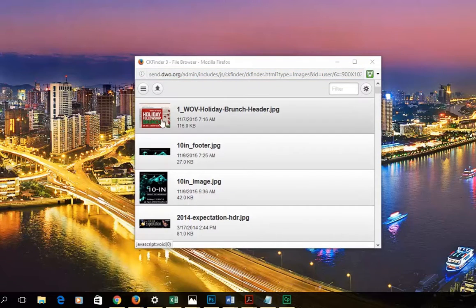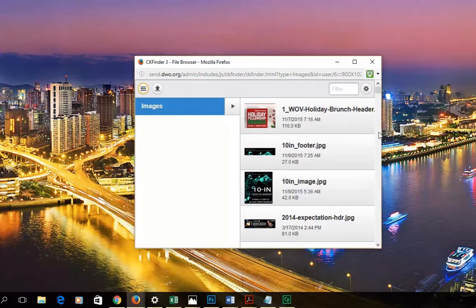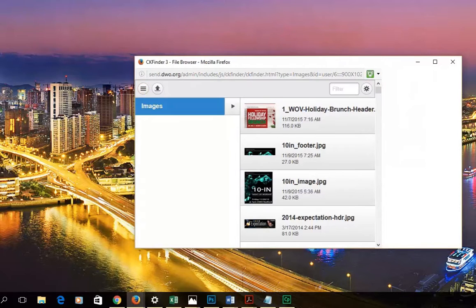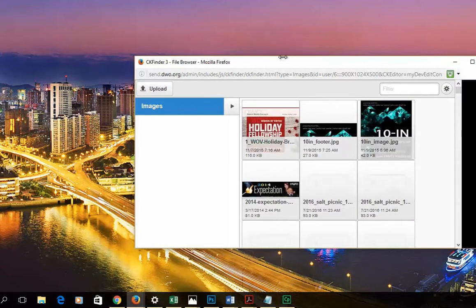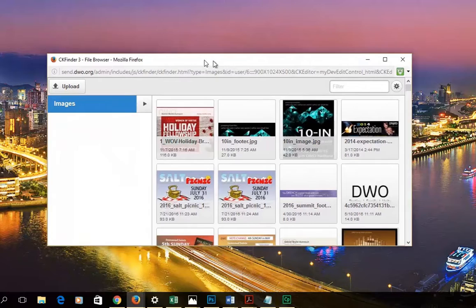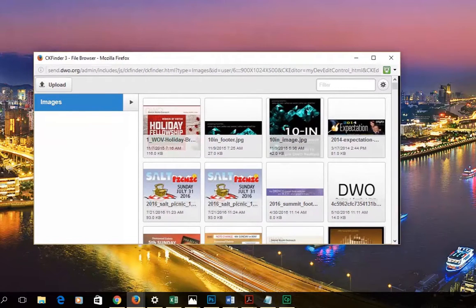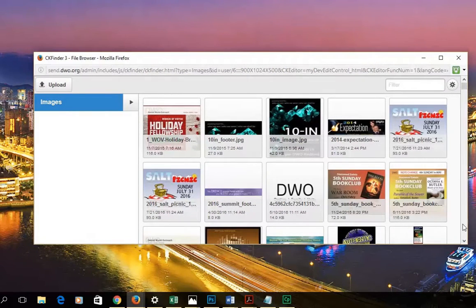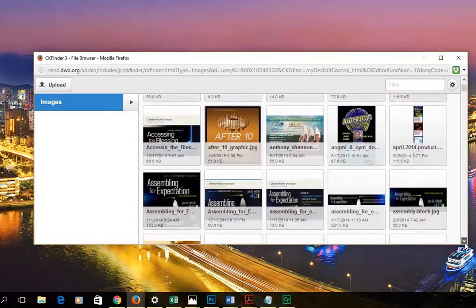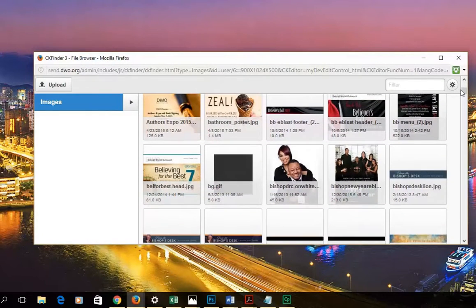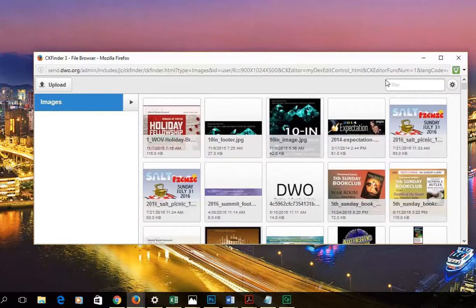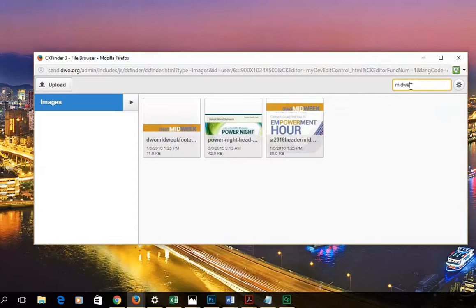All right. So I'm going to click on this guy over here on the left, and I'm going to resize my window because I just want to be able to view this a little better. You're welcome to scroll down and see what's what in here. But I'm going to use the filter because I do have something specific I'm looking for. So I'm going to type in midweek.